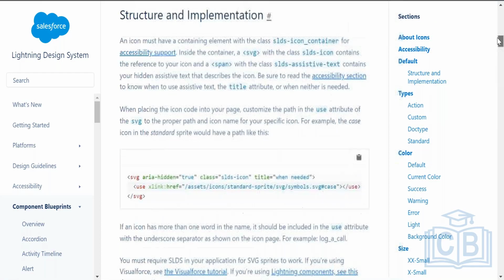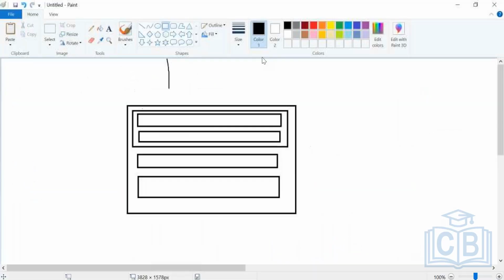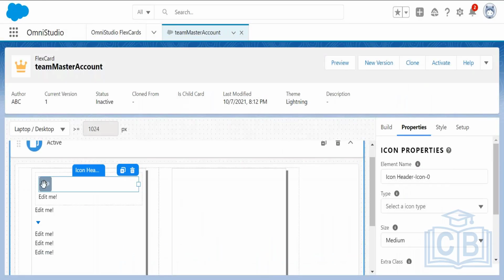So how are we going to use this icon, let's see. Click on the header icon. Once you click on this icon element, you will see the icon properties. In the icon properties, give the element name as icon, remove everything, just keep icon. And here we have to select the Salesforce icon, so we have to select Salesforce SVG.